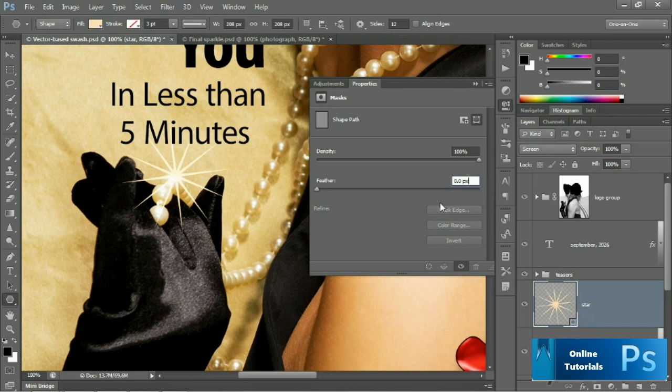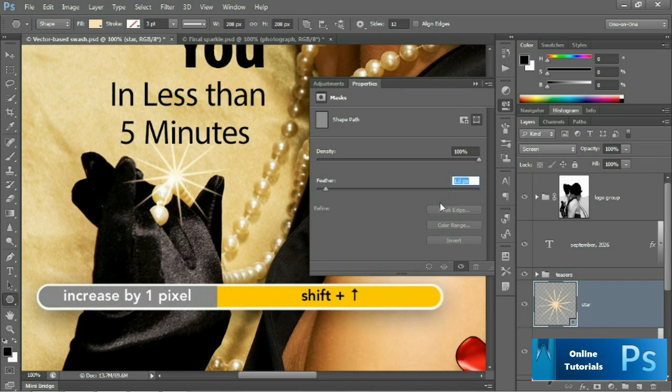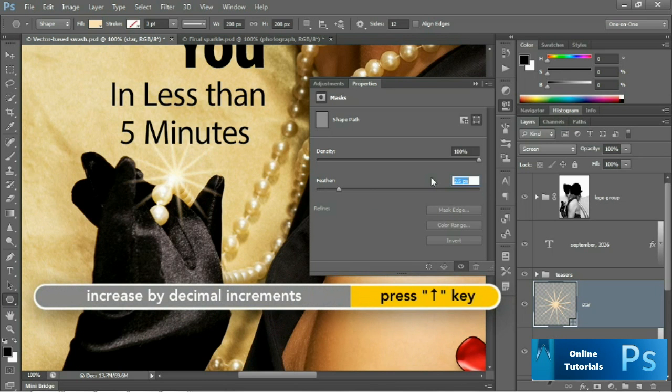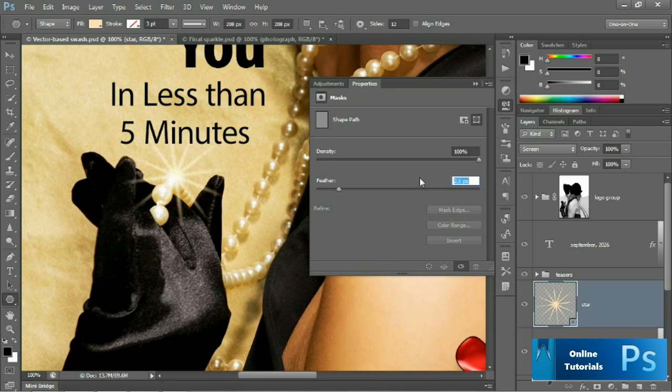So I start by clicking inside the feather value, and then I press Shift up arrow a couple of times in order to increase that feather value in 1 pixel increments. And then I press the up arrow key a few times in order to increase that value in decimal increments. And the ultimate value that I came up with is this one here, 2.5 pixels. All right, next what we want to do is add that glowing center.